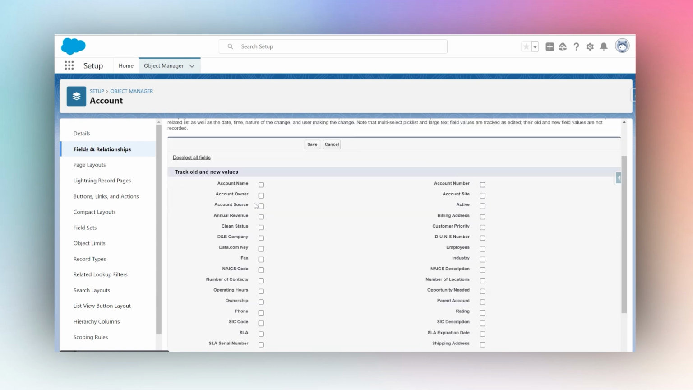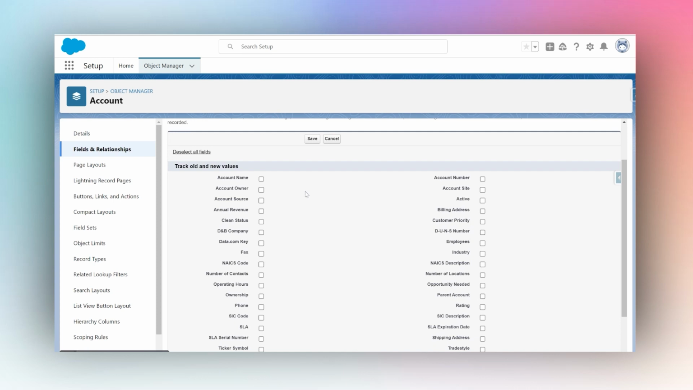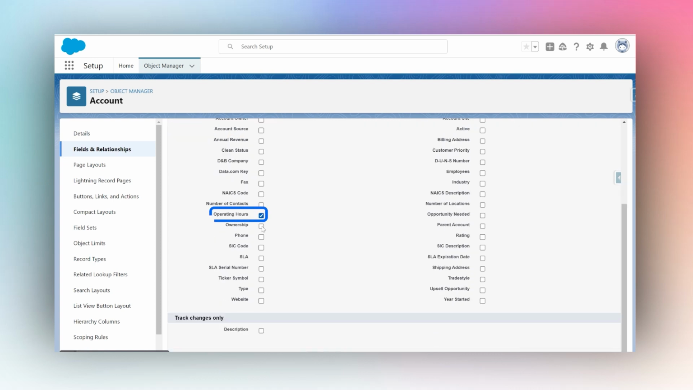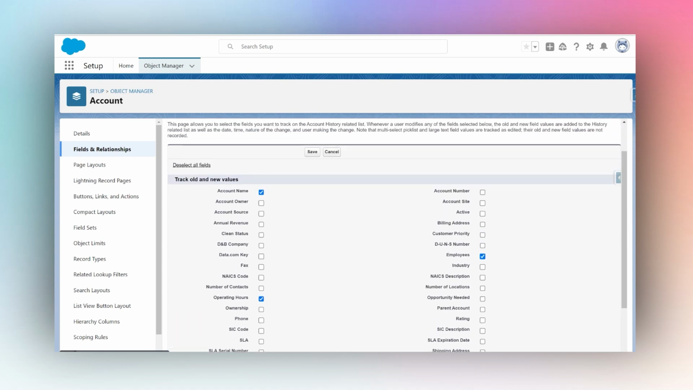Now we can choose up to 20 fields on the account object for which we need to track the history. So for now, I'm simply going to choose account name, operating hours, website, description, employees. I'm just going to choose these four or five fields and I'm going to hit save.